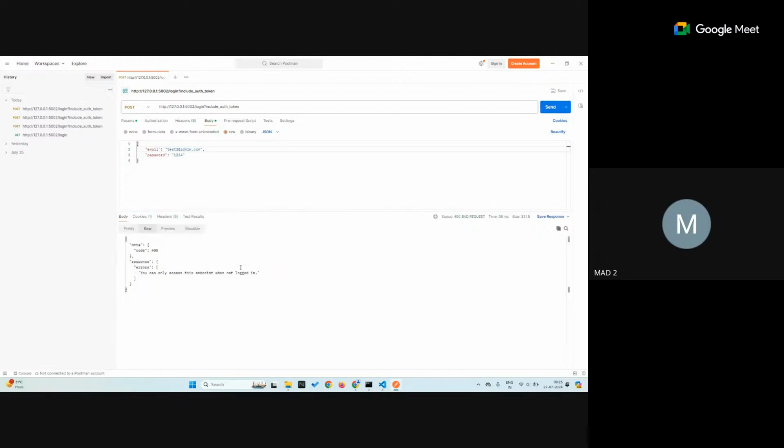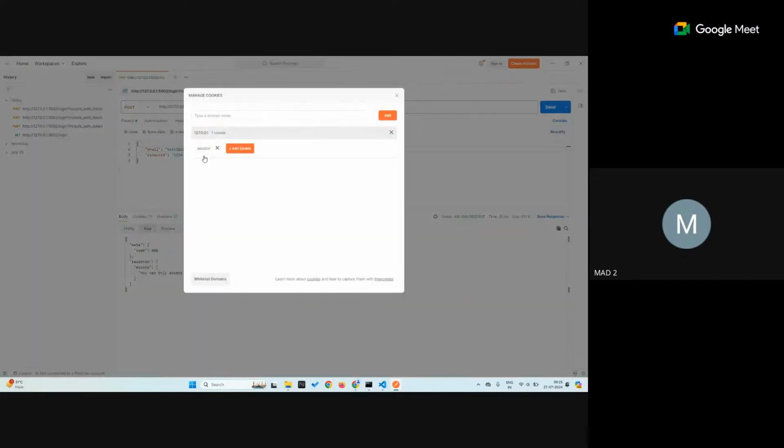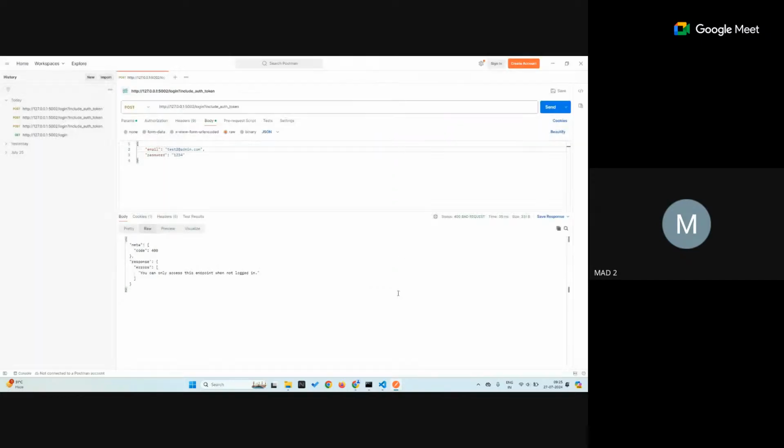Basically, firstly, you can access this endpoint only when not logged in. So what has happened is we have these cookies, right? It makes sure that it tells us that there is some user that has already logged in. So you have to first log out that user to actually try with other credentials.